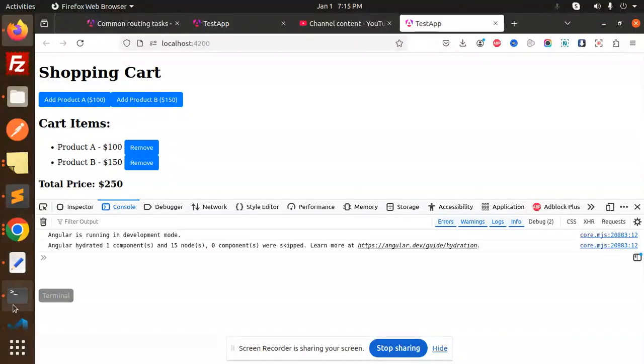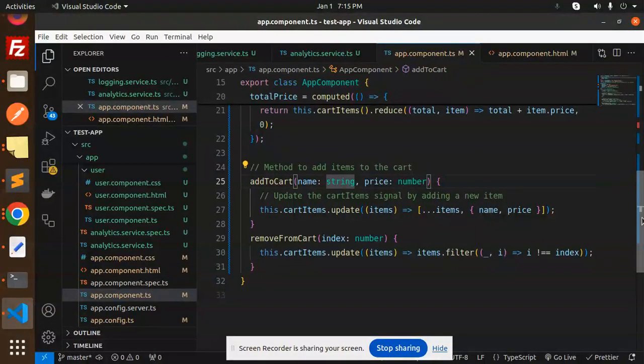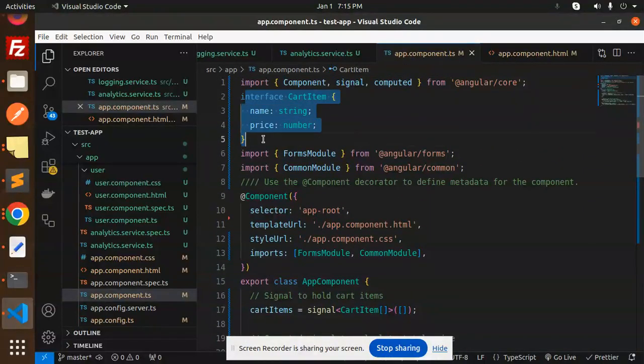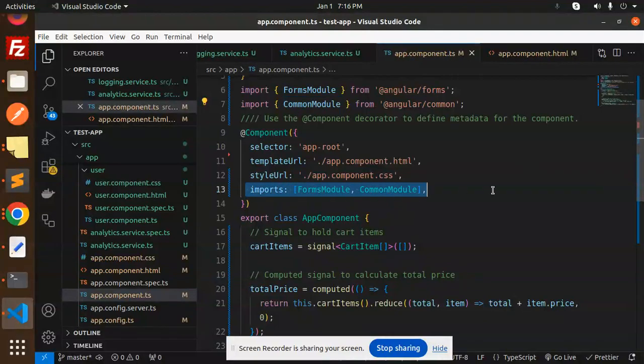So here we have the full-fledged code right now. First of all we have to go with the interface. We have to create the interface with name and the price. Then we have to import signal and computed from the Angular core. Now we have to import the forms and the common module because we are using ngFor and the forms part, right? So please use them in the imports section.